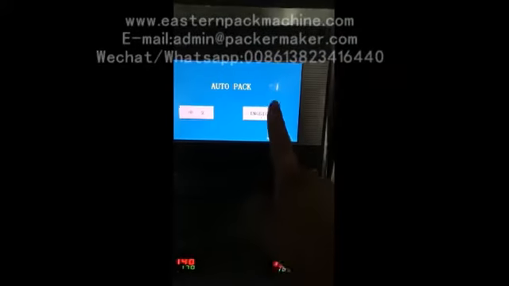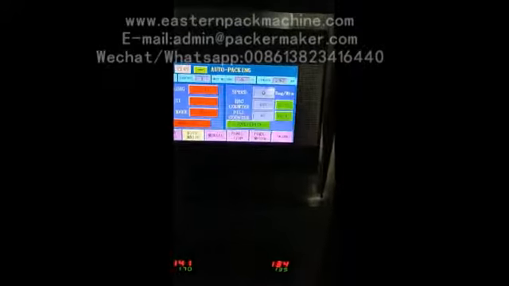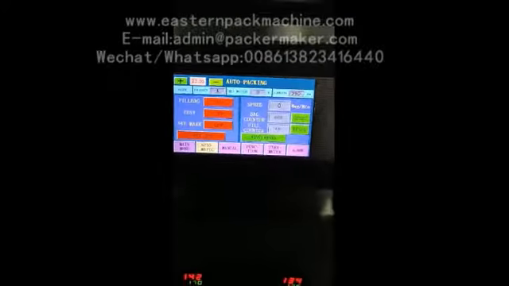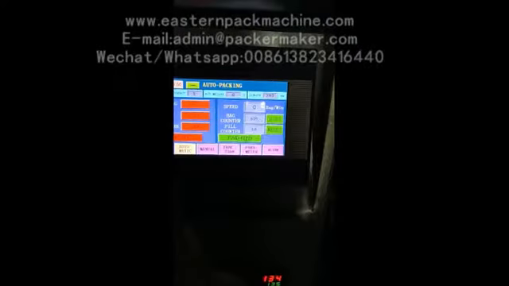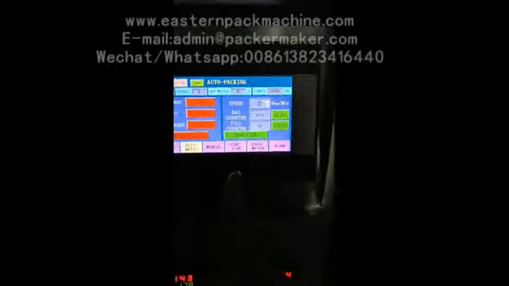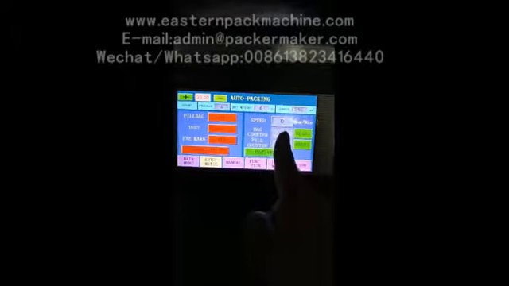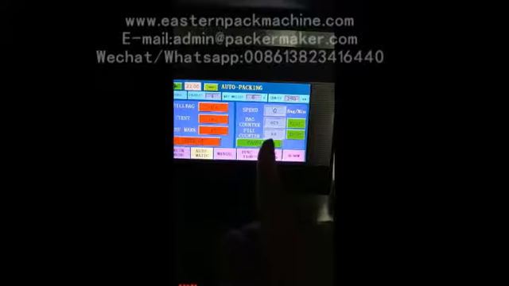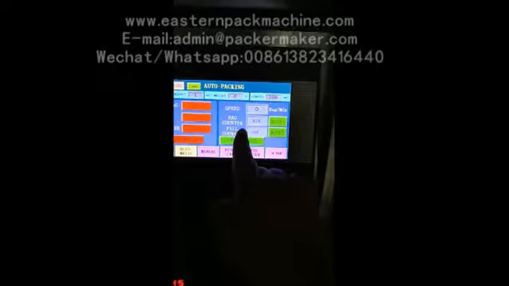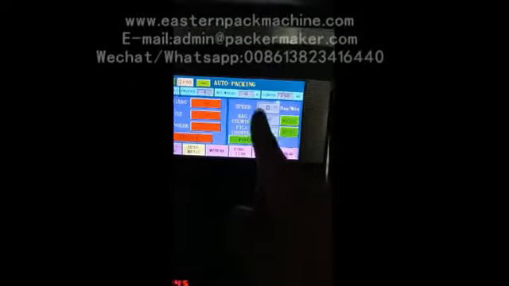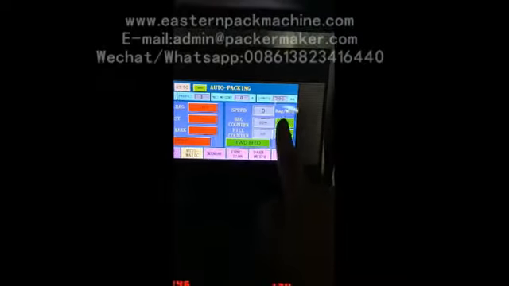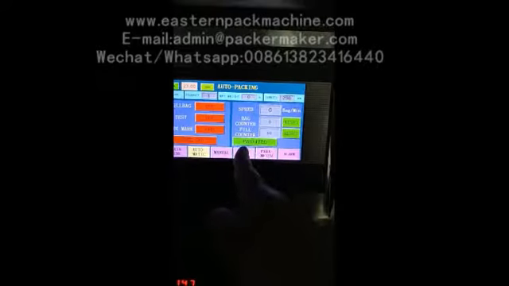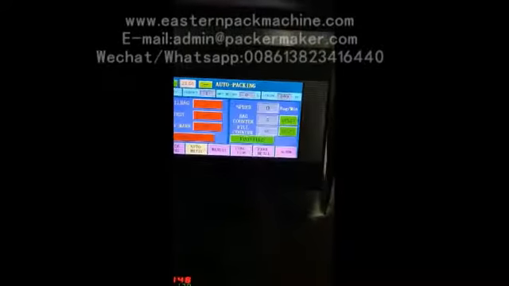So now we see the English part here. This is the first part. Auto packing is to show this machine what is the running situation of this machine right now. Now you see the speed is 0 because we haven't turned it on. The bag counter means how many bags this machine has made right now. We can reset it to 0. Fuel counter means how many times this machine has fueled. We can also reset it.